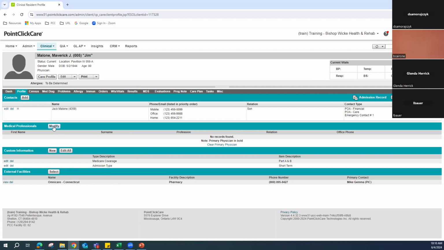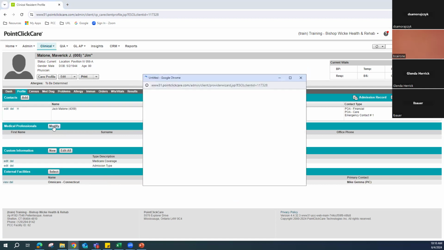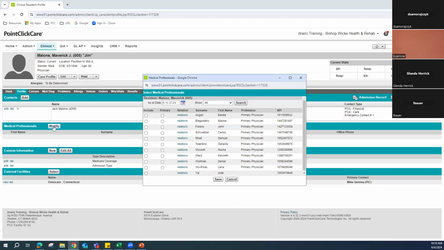Now, the next field here is the medical professionals associated with Mr. Malone. When I click on modify, it is going to bring up a list of a variety of medical professionals. This list is located in the financial side of this particular database and is trained on by the financial trainer. New doctors are going to come along, and so it will definitely behoove you that somebody does indeed know how to manage this list and others.